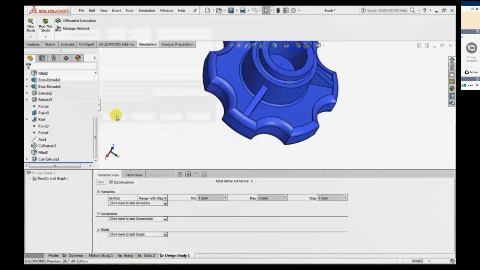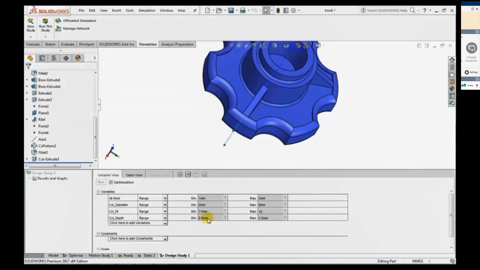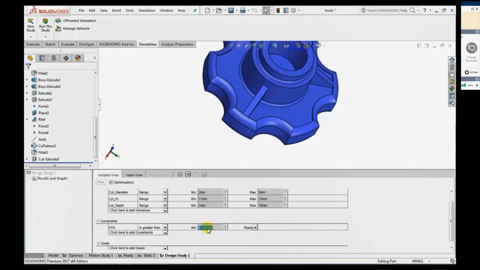And then now I'm giving the factor of safety for this part. That is the constraint for me. And static 2 is nothing but the analysis results which I have done before. So now it is trying to optimize, and it is trying to take 27 scenarios.